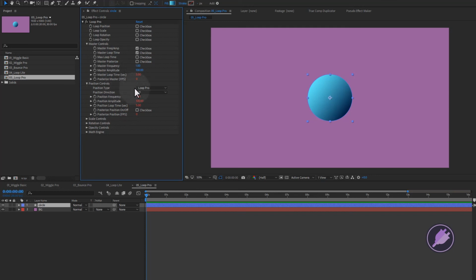You also have different types of loop types in here. So Loop Pro will wiggle it. You can do continuous, ping pong, repeat, and standard. Makes it kind of nice, and obviously you have the different directions as well. This one also has a posterized time. So let's just take a look at position really quick at what that looks like.